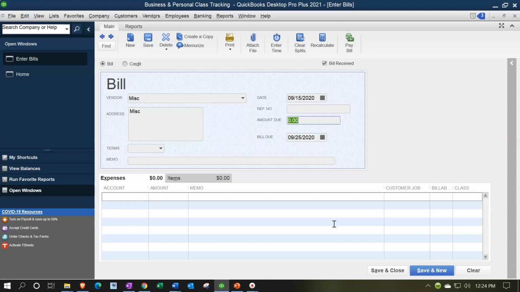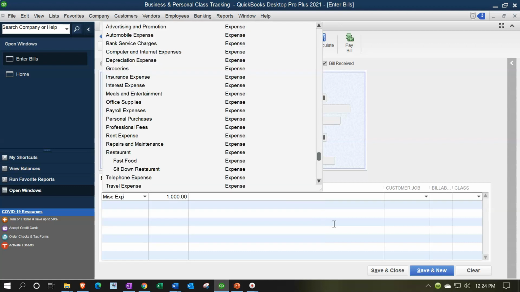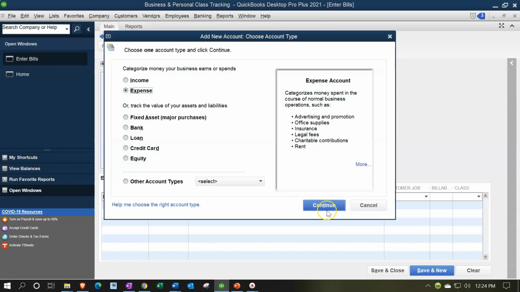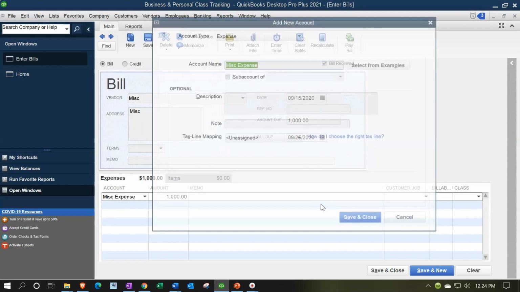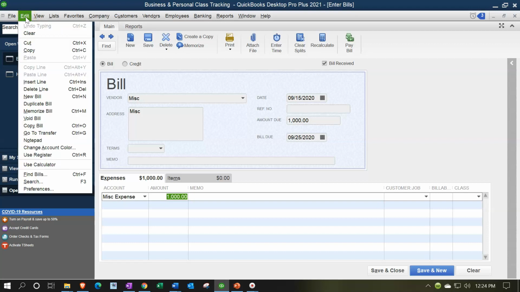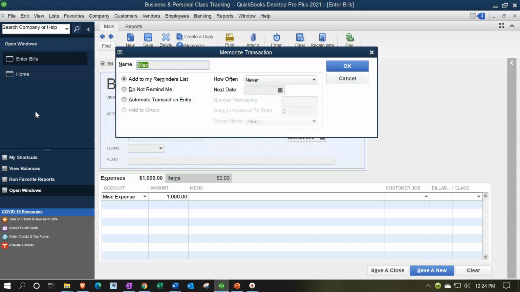And then I'm going to say this is going to be, let's say, for $1,000, and the expense I'm going to put to miscellaneous expense, and I'll set up the miscellaneous expense just for the practice purpose here, as an expense account. Now I'm going to say this repeats, so we're going to go up and memorize the transaction. I'm going to go to the edit drop down, and then I'm going to go down to memorize the bill.